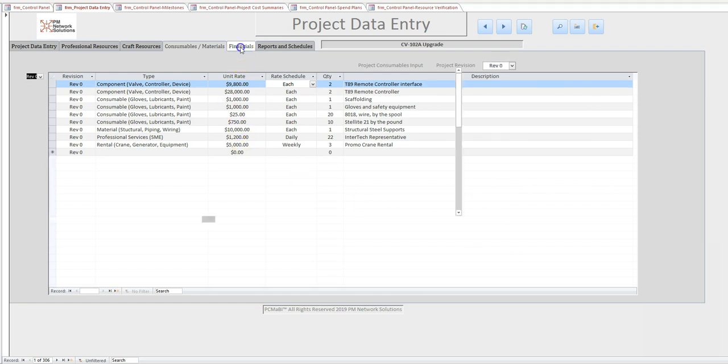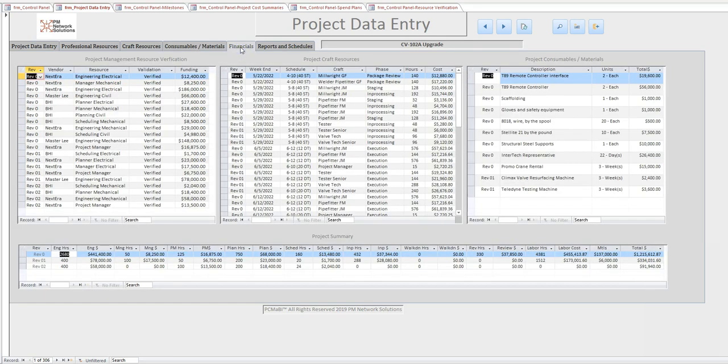The financial screen has no user requirements. This is all data output based upon the user's entries and is for project manager review. From this screen, we can see roll-ups of project groups like engineering, as well as other totals such as planning costs, in-processing costs, labor costs, and total project cost.